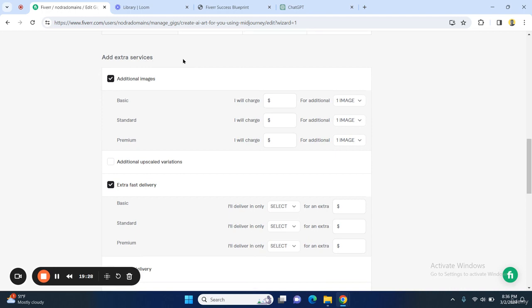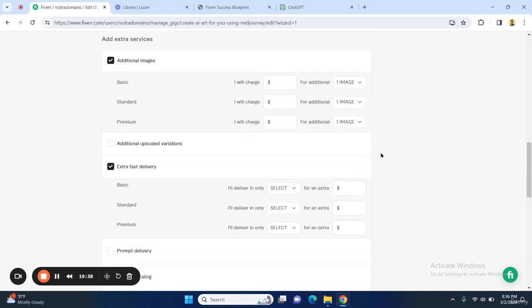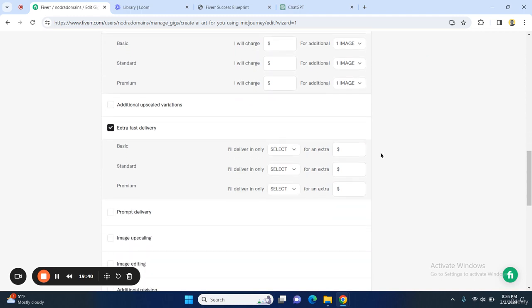These are one of the best ways that you can increase your average order value, by offering these extra services. For example, let's say the premium package takes 1 week to deliver. But if a client wants extra fast delivery, you can deliver in 3 days and charge an extra $25.